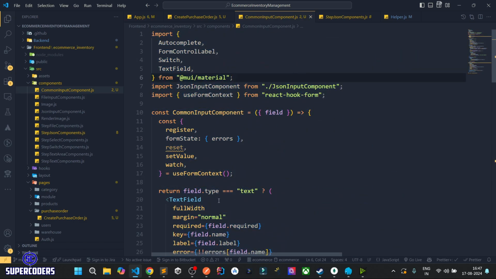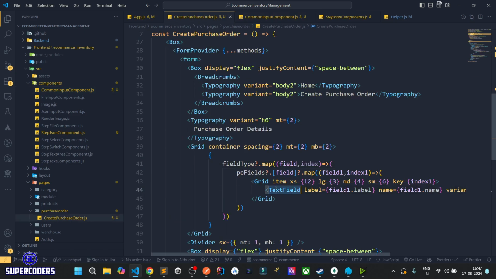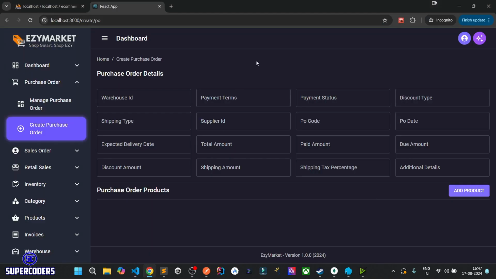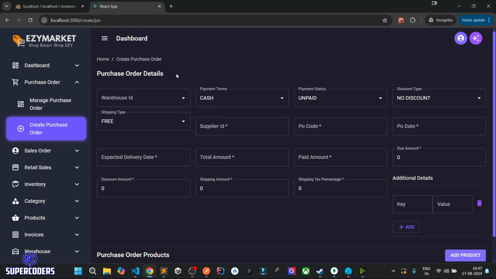Now save this file and render this as our component in the purchase order. So here, remove this thing. Simply call the common input component and pass field equal to field 1. Let's import it, common input component. Now save this file. Back to Chrome, this page. And if I check, you can see it's showing our value, it's showing LOV, it's showing text field, and all the things are showing right now.